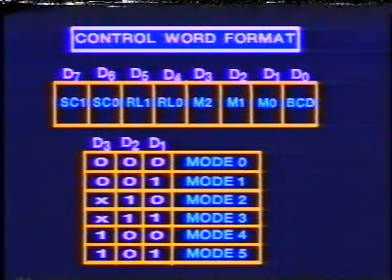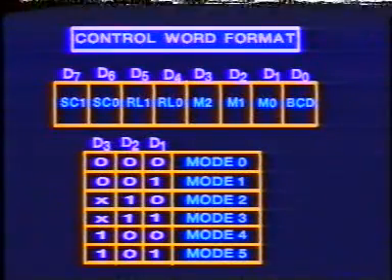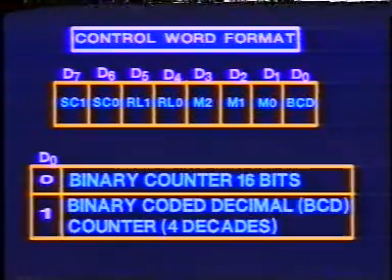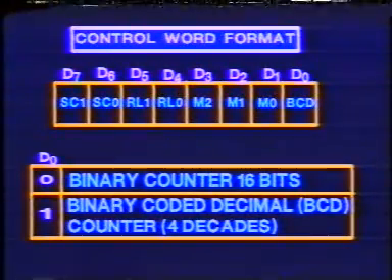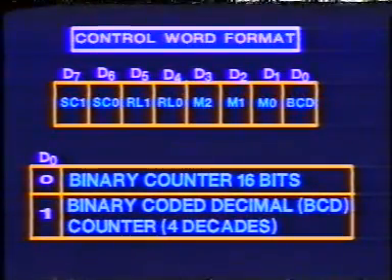The 3 bits represent the binary value of the mode that is to be selected. The counters may be made to count in binary or BCD format. The D0 bit selects this. The 8253 features 6 modes of operation. Each mode basically implements down counting. When the counting is completed, an output is provided.